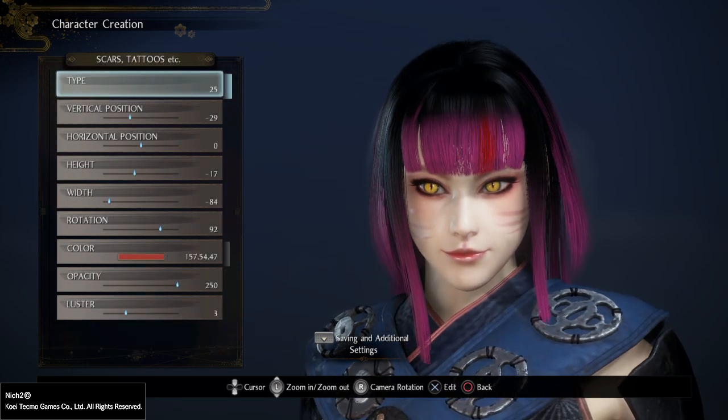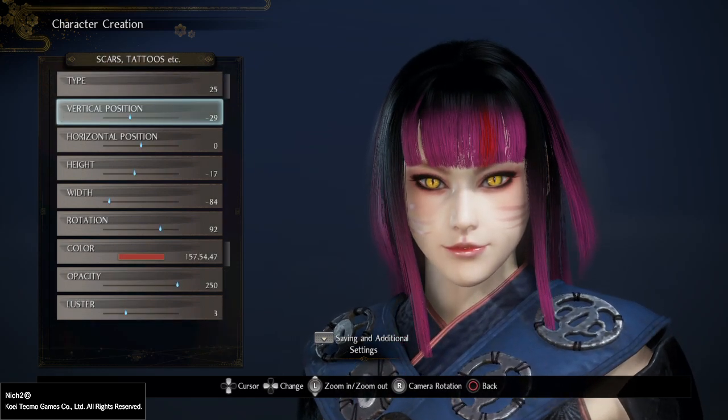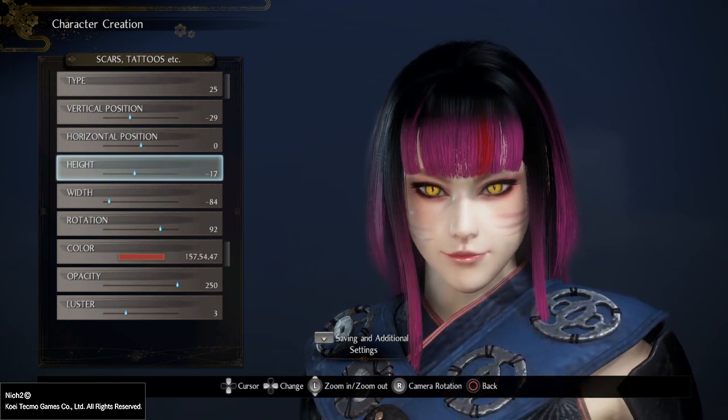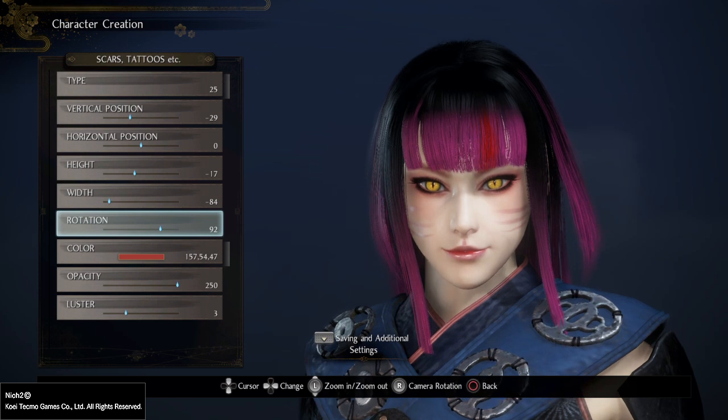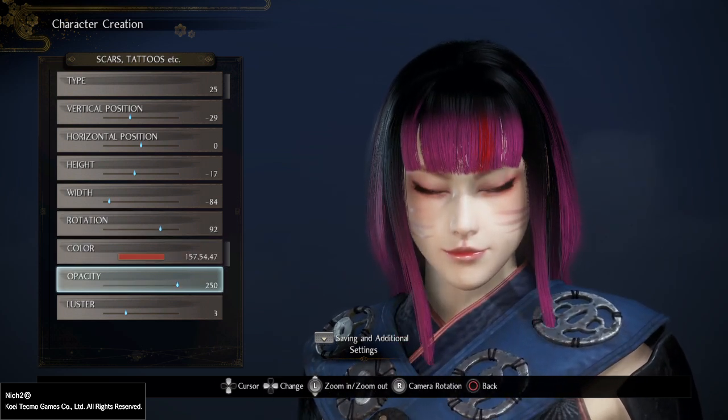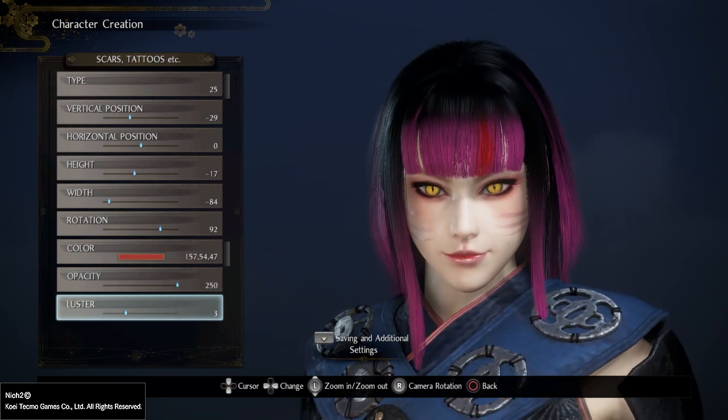Facial marking, so type 25, vertical position -29, horizontal position 0, height -17, width -84, rotation 92, color 157, 44, 47, opacity 250, luster 3.